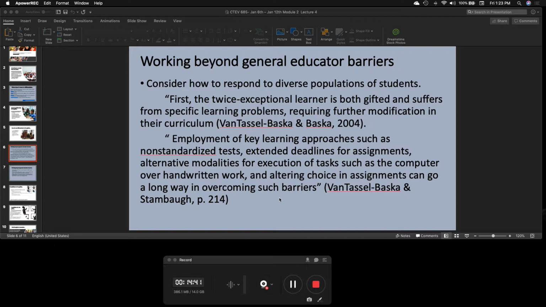Paying attention to those cues can be super important to enabling the student to develop their giftedness, kind of like the case that I give you an option to read. And then also employment of key learning approaches such as non-standardized tests, extended deadlines for assignments, alternative modalities for execution of tasks such as the computer over handwritten work, and alternate choice in assignments can go a long way in overcoming such barriers.